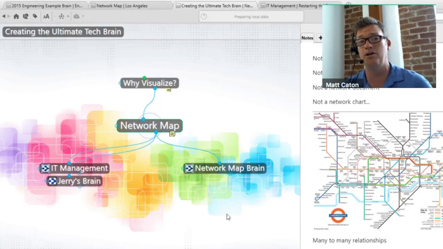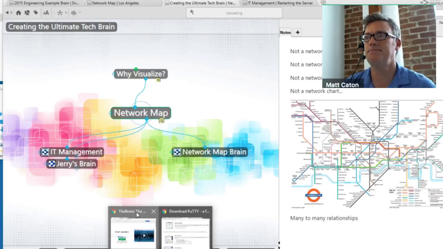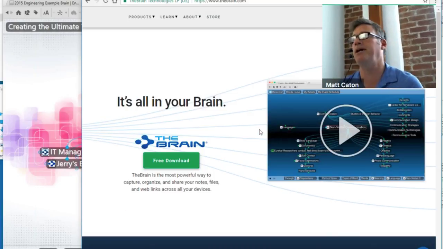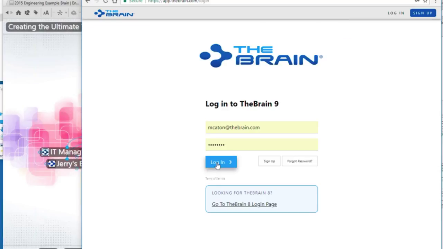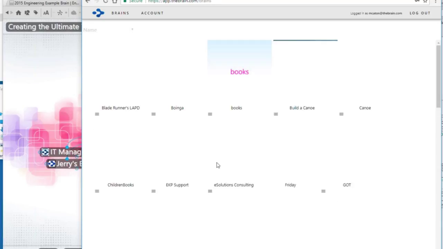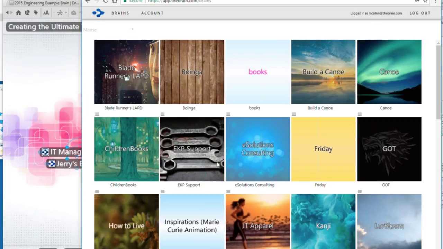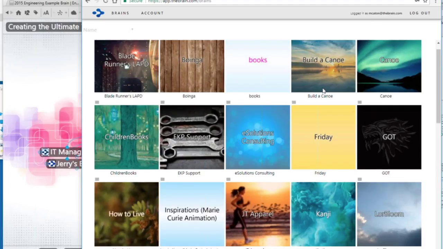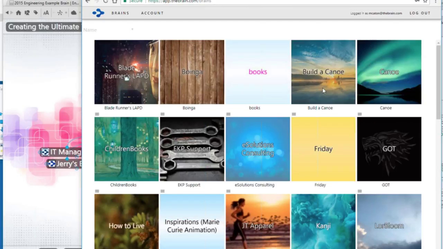So that uploads to app.thebrain.com. And if we open up our website here at www.thebrain.com, I can click on login, and I'll log into my account where I've got access to all the different brains that I've synced to the cloud. Now, I may have more brain databases than the average person. I create a lot of different brains for different demos and share brains with other users.